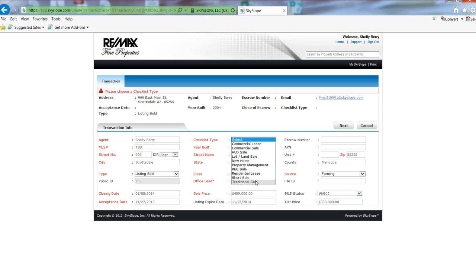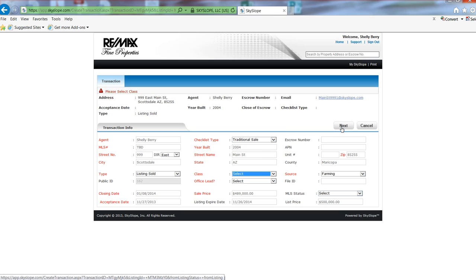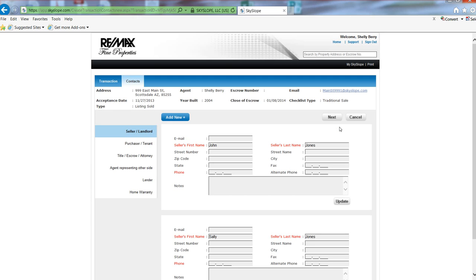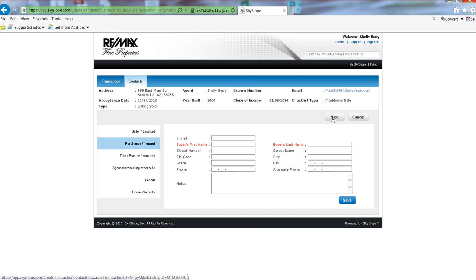This list of checklist types is in alphabetical order, with traditional sale being on the bottom. That is what most of our transactions are. So you can select that, click Next, and you'll be asked once again to verify the seller's information. If nothing needs to be changed, simply click Next, and you'll be requested to enter buyer information.